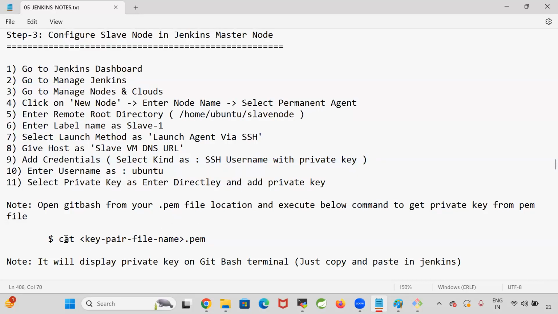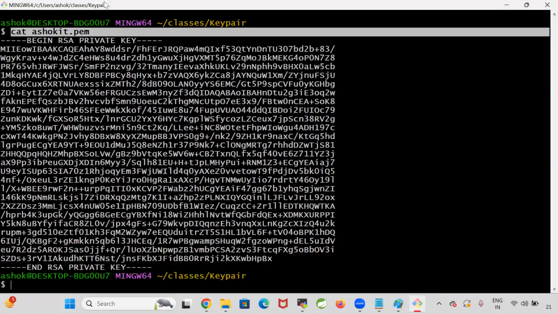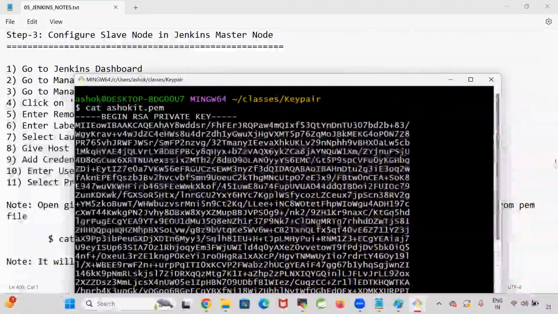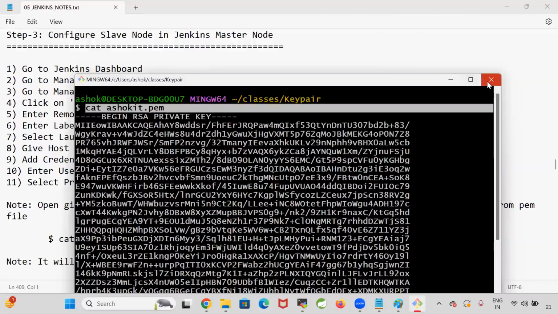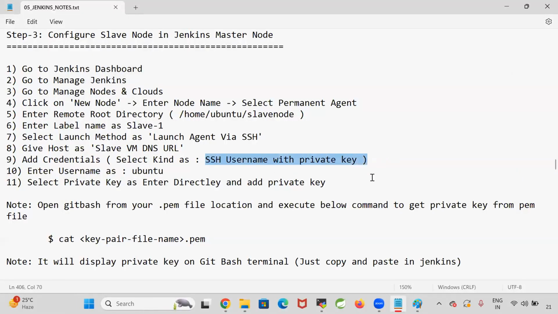To copy the private key from the PEM file, we need to execute this cat command on the Git Bash. Then you will get that. Here I have executed that: cat PEM file. Wherever your PEM file is available, go to that location, open Git Bash and execute this command. It will give you the PEM file. So copy that and configure that PEM file.